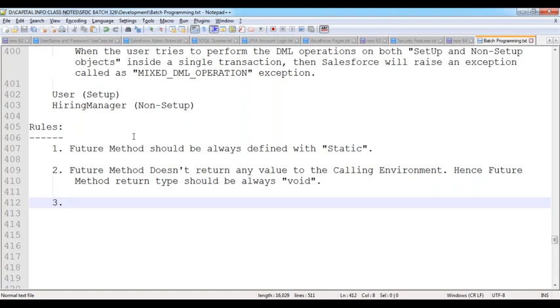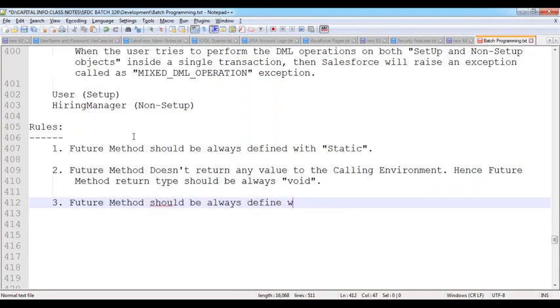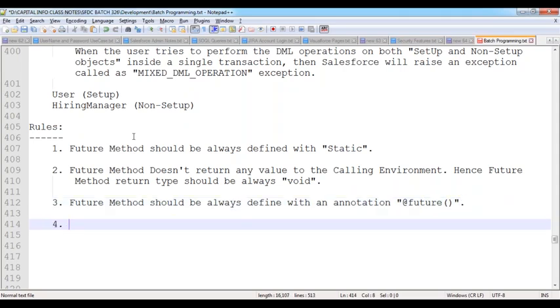Now, third, the future method should always be defined with the help of an annotation. What is that annotation? It's @future, right? On the top of the method, we have to use that annotation, @future. Next, the fourth principle.